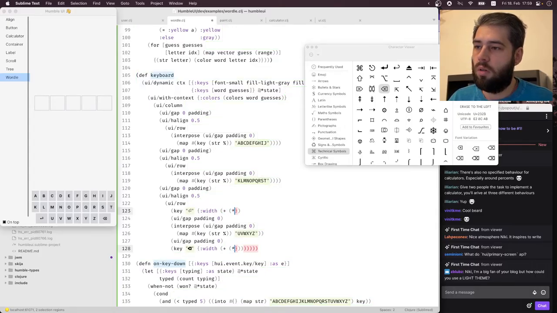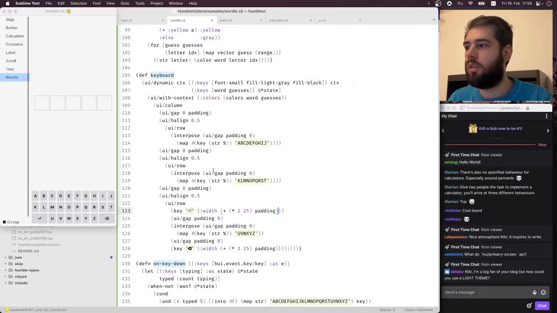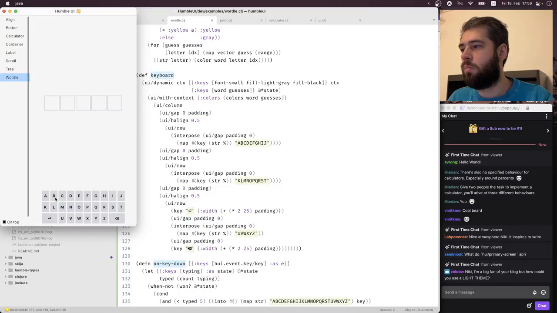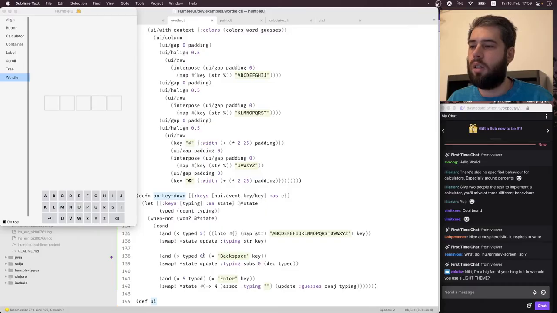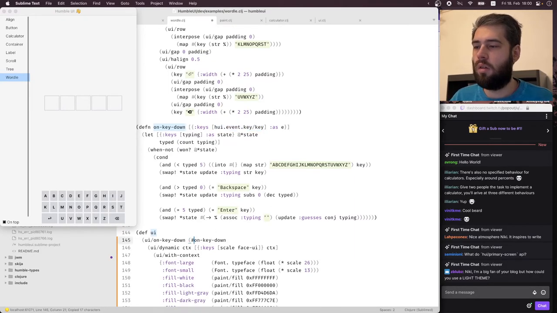Plus 25 padding, kind of like this. Okay. Kind of looks decent, actually. So we have keyboard, right? We want to be able to click on those. And type. Percent. Okay, so this is going to be called type.